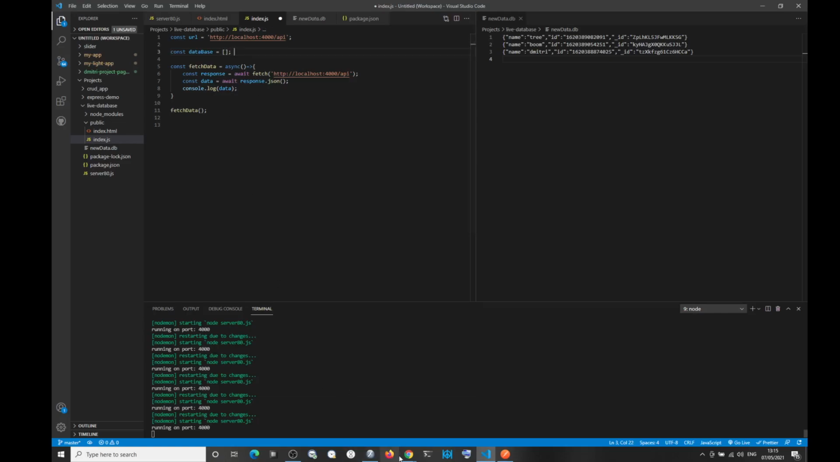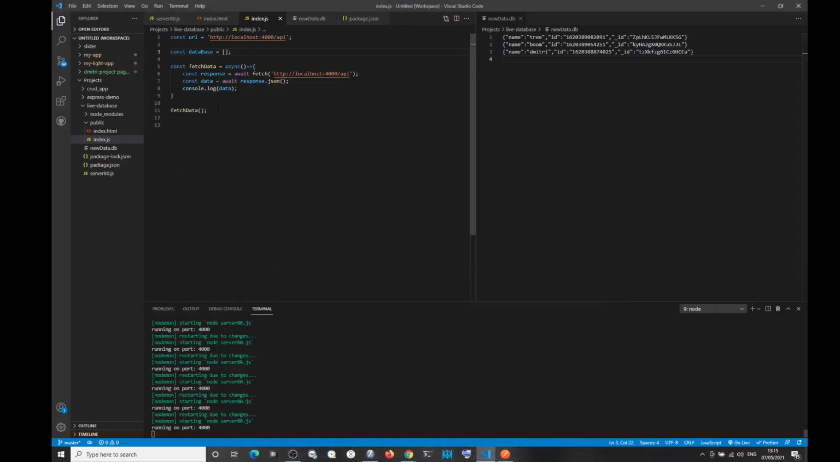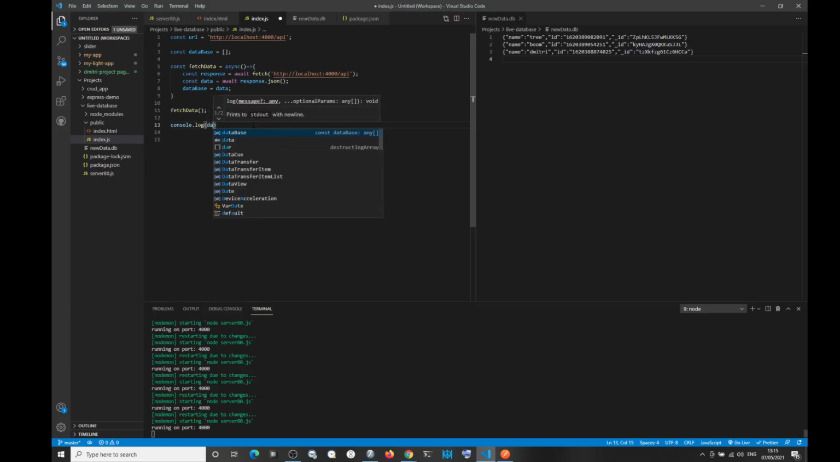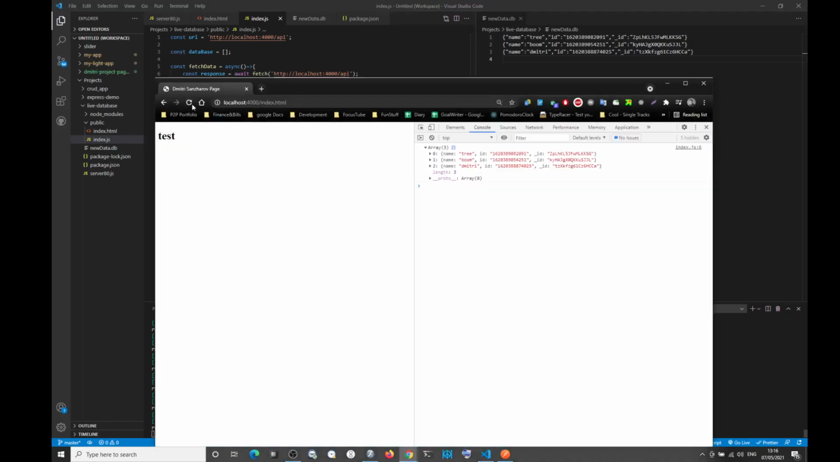I wonder, wait, what is the format of this thing? Oh, it's an array. Okay, so it's an array. All right, so now database is equal to data. So now this empty thing here will become this. Okay, so now if we console log database, this should give us the same as before, right? This should be exactly the same as before.